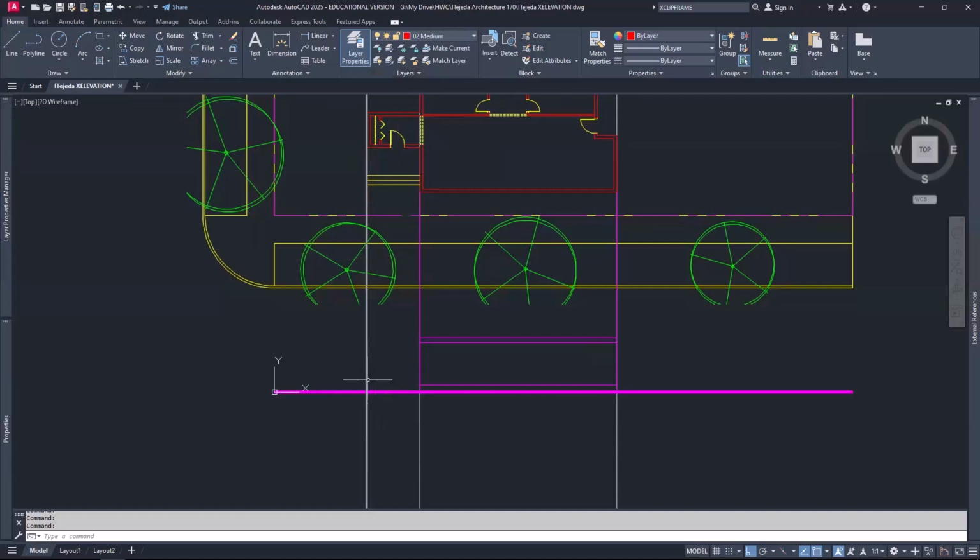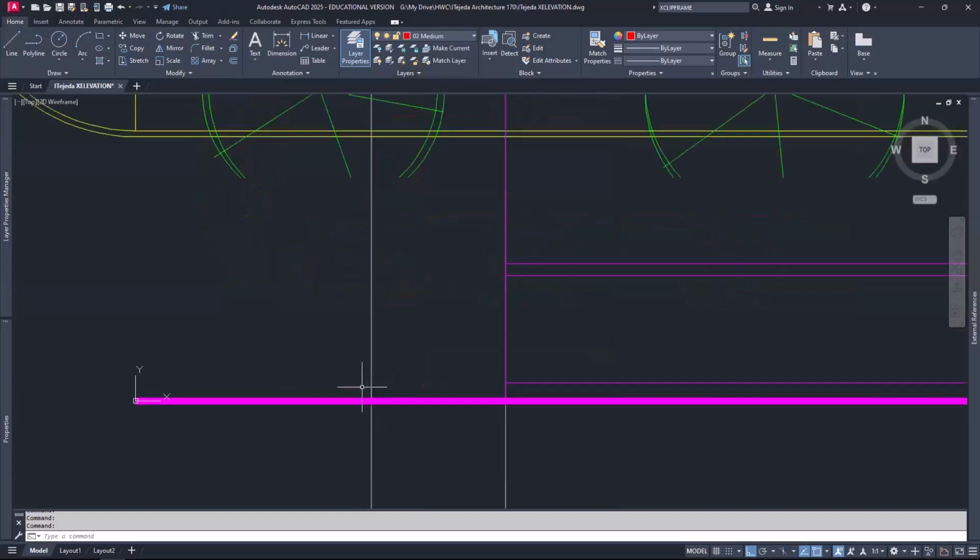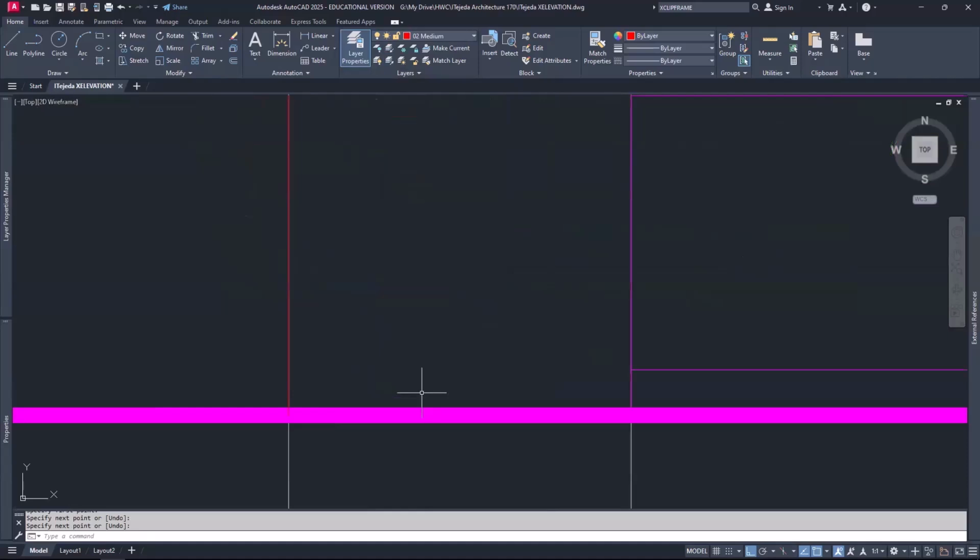And now that I have my guideline, look at this. All I have to do is type L, enter. From here, just take it straight up. And I'll tell you what, I will track this endpoint over, and then click. And then enter. Then I'm going to zoom in a little bit more here, type L, enter. From here, over, perpendicular, yes. This is where my landing is.